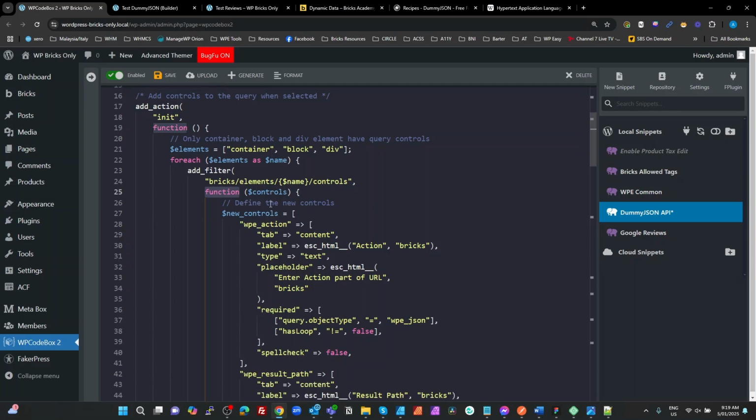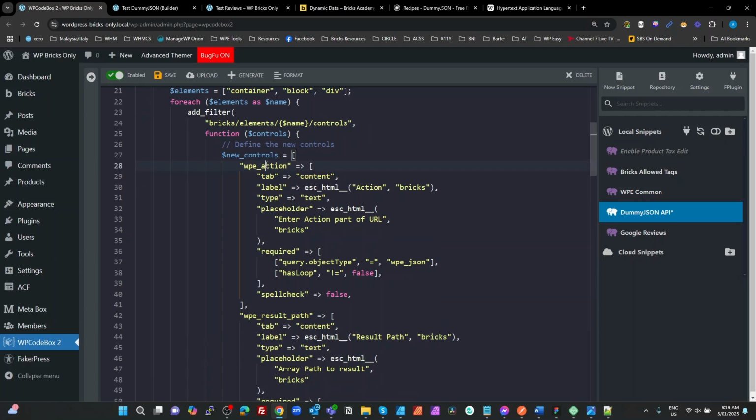And on there, all we're doing is getting our controls, creating some new controls, an ID. Have a look at the documentation on Bricks controls. There's a heap of documentation on that. Which tab is it going? Is it on the content tab or the style tab? What's the label of it? What type of control? There's typography, there's color pickers, there's sizing, spacing, there's all sorts of controls in Bricks. Just look at the documentation. We just want a text input. Okay, and our placeholder is: enter the action part of the URL.